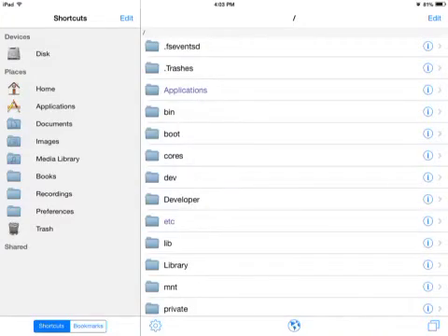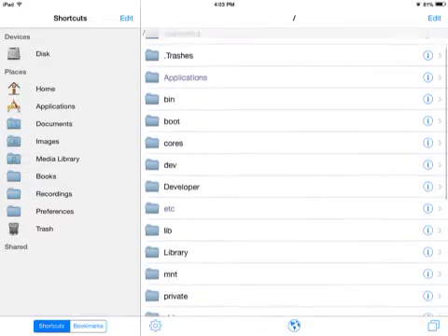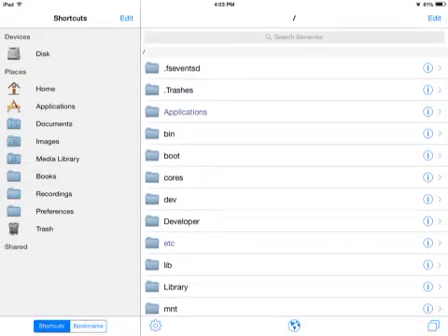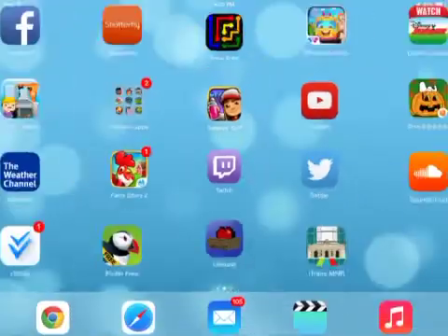Hello everyone, and today I'm going to show you how to install Terraria maps for iOS. I think this also works on Android, but it's a somewhat different process. First of all, you need to be jailbroken.